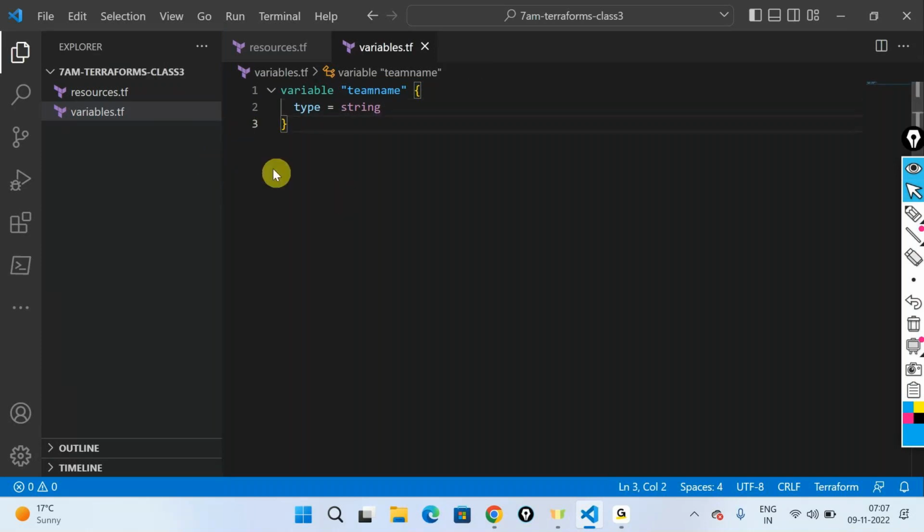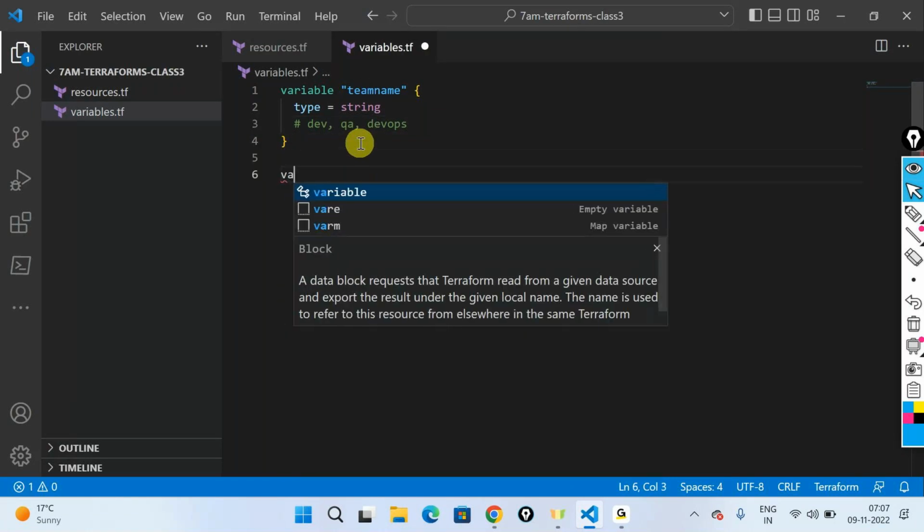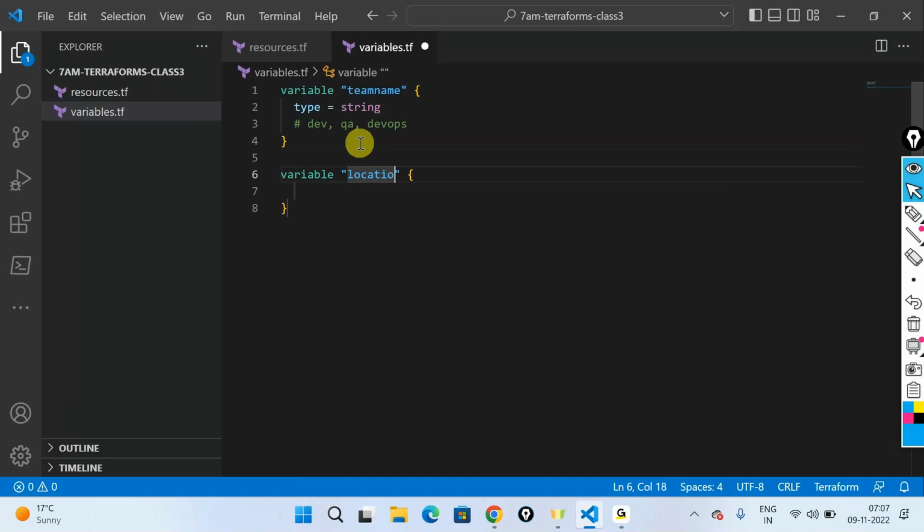I'll save this, and here the value can be Dev, QA, or DevOps. This is the name of the team. Then I will say something like location. Again, the development team wants a different location, and the QA team wants a different location, so I'm not declaring the location either.